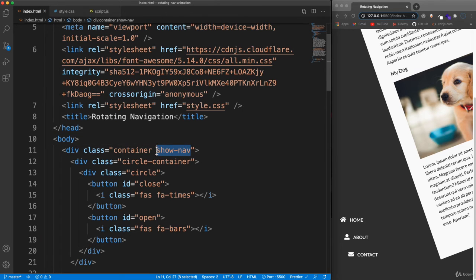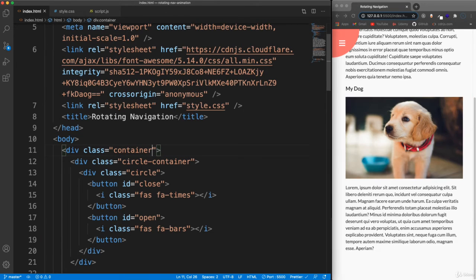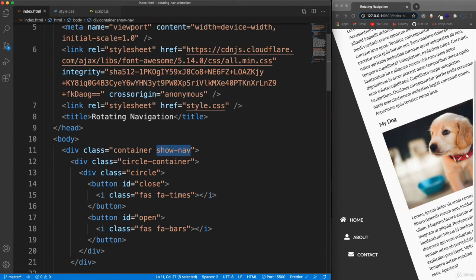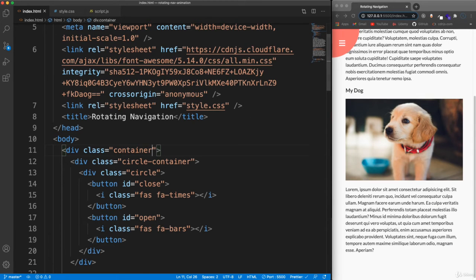So now we're able to see it because we have that show-nav. If we take this off, it just looks normal. And then if we have it, you can see it rotates and it shows the navigation.